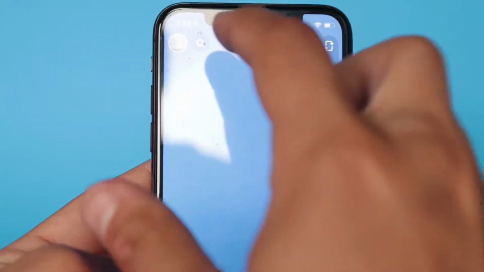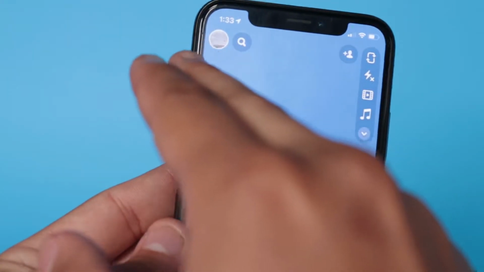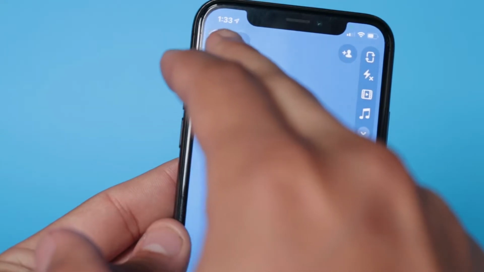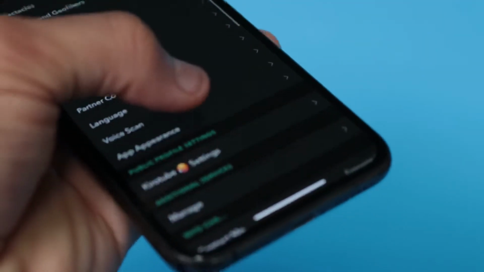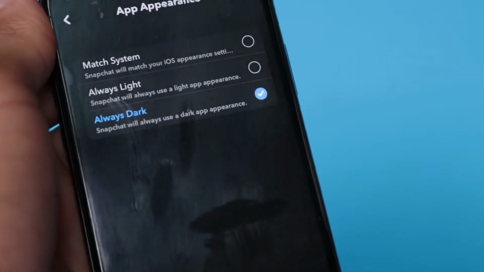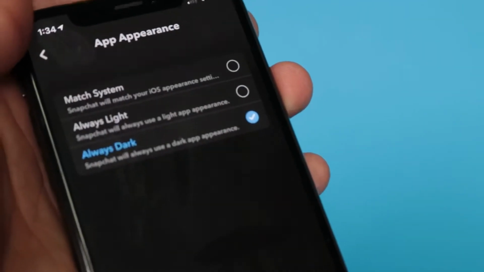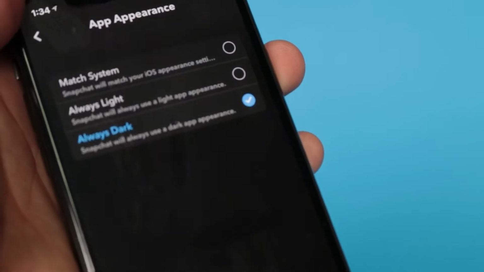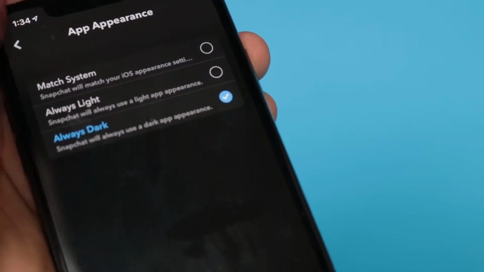So what you need to do is just basically go on this. It's gonna be either a Bitmoji or the story. Click on settings, scroll down until you see app appearance, click on it, and make sure you select always dark. And so this is what it's gonna look like, and this is always dark. Literally super easy, super simple. Just follow the steps guys, and it's gonna work 100% for you.